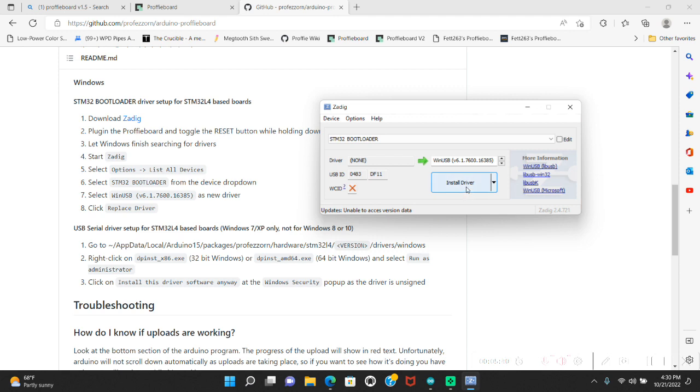Here we go. Bada bing. Now listen, once you do this with Zadig one time with your computer, you should never have to do this again, unless you mess up the drivers. Zadig is a once and done thing. This isn't every time you program your Proffieboard. We're setting up a computer that was not set up for programming Proffieboards, and we're having to run Zadig this one time.